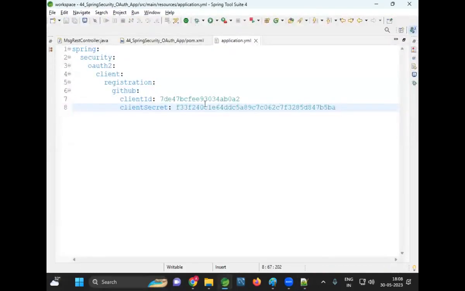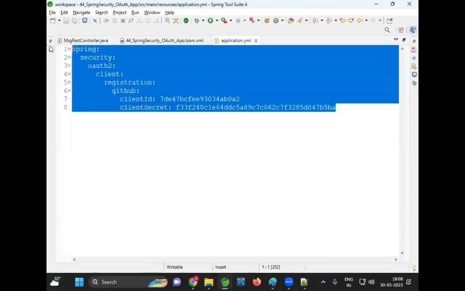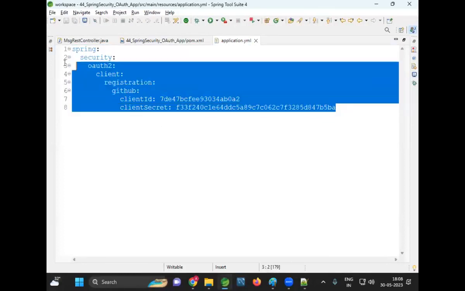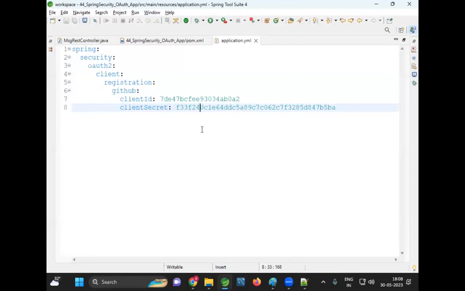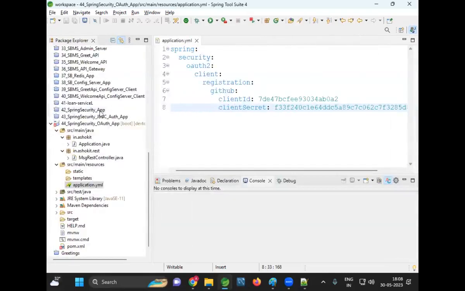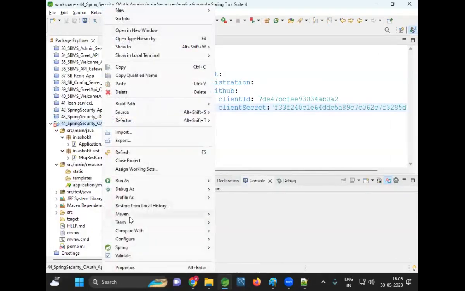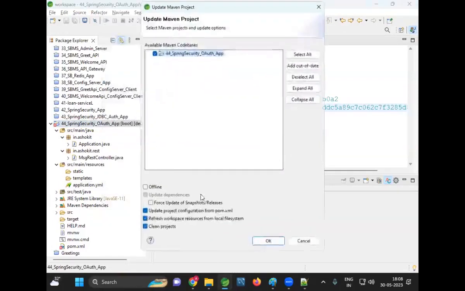We are done. So with this YML configuration, what will our Spring Security understand? Is it normal security now, or is it OAuth security now? It is OAuth security now. Perfect. Maven, update the project. Force update.